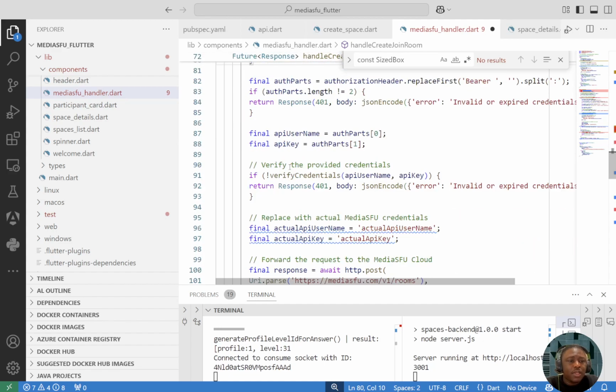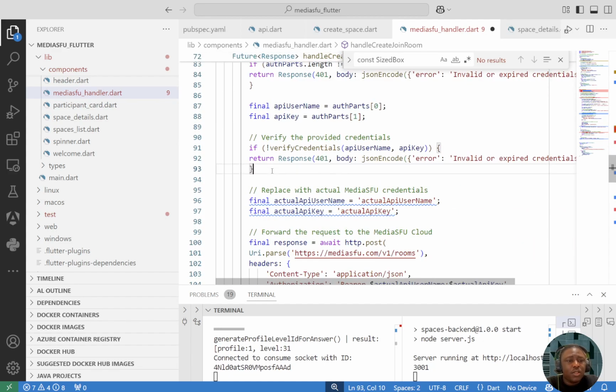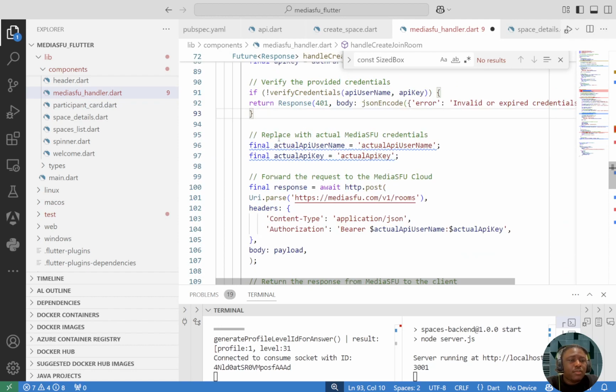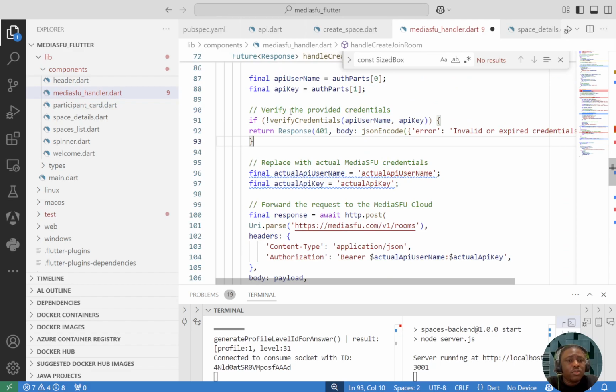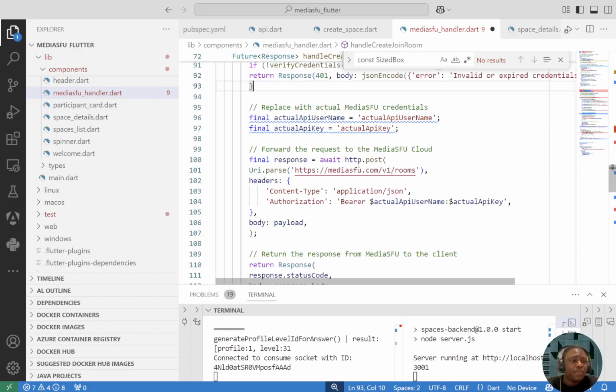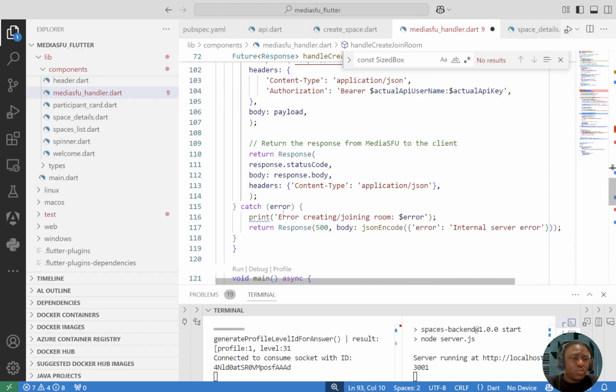Just verify that we have temporary storage, I think about 15 minutes or so for each generated key. And from there, we replace the dummy details, which are meant for MediaSFU, with whatever is actually supposed to be your system's MediaSFU API details. Then you send a new request with this new detail. So basically sending the same request, but changing the credentials to match whatever it's supposed to be.